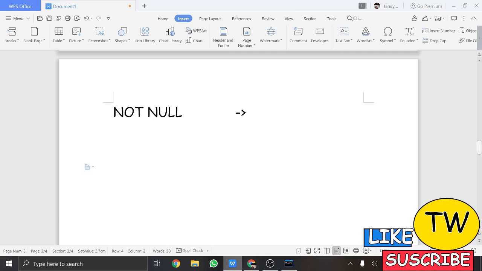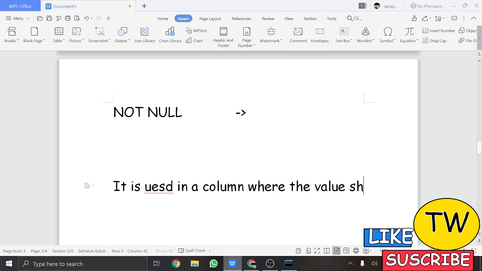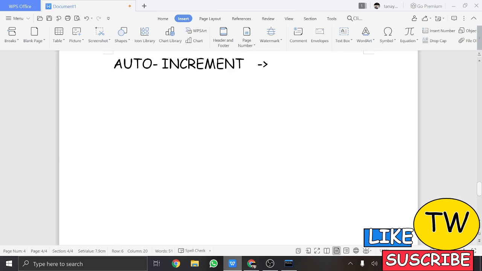Then is not null. So it is used in a column where the value should not be null. Okay, so not null is mentioned there where the value should not be null. ऐसा कभी नहीं होना चाहिए कि वहाँ पे कोई भी value नहीं डाली है.